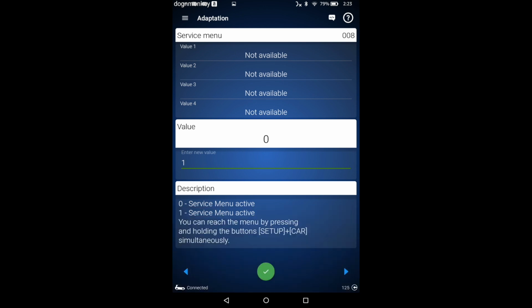Check. It says right here, service menu active. Then you can use setup plus car, and then you can see it. It's quite simple. So, adaptation accepted. Press and hold the check to write. Adaptation accepted. Okay.